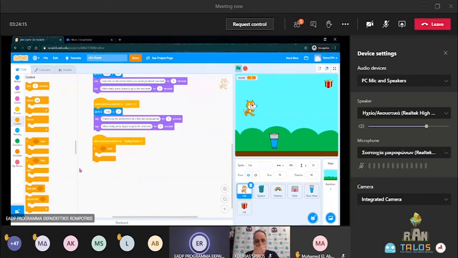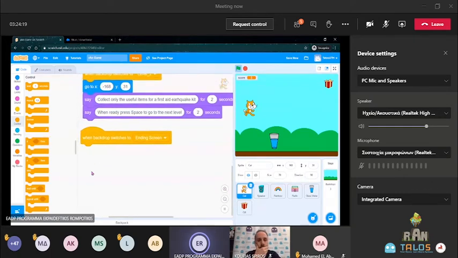Let me think if we can make it easier. No, actually, we can do it this way. It's not that hard. I can use this one that basically waits for a condition here, and the condition could be if the score is above 20 or above 30 or whatever you prefer. What do you want to happen?